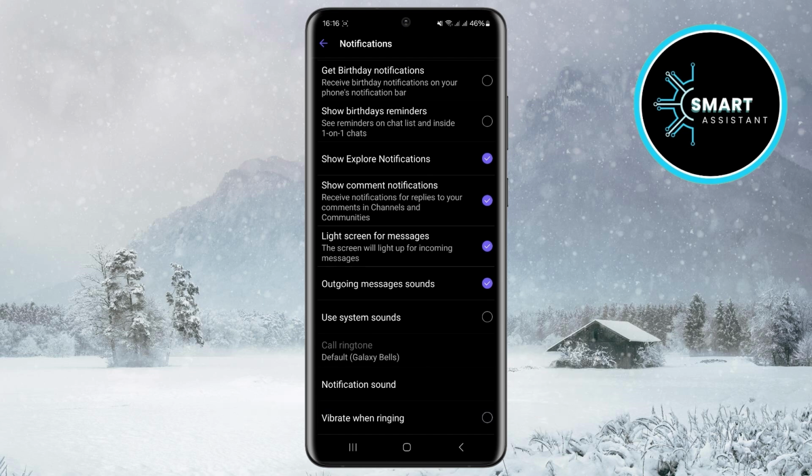Once you turn it off, vibration during incoming calls on Viber will be disabled. This means your phone will not vibrate when someone calls, and you'll only hear the ringtone. And that's all for this short video.